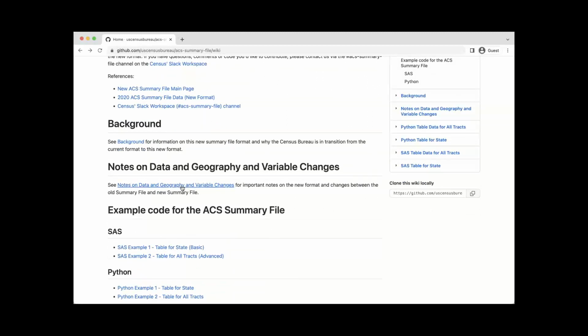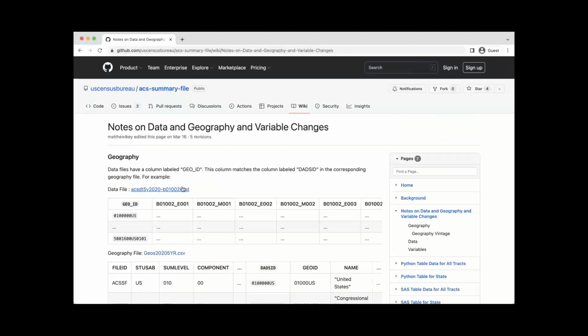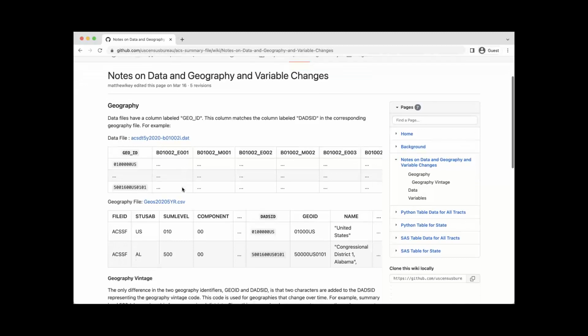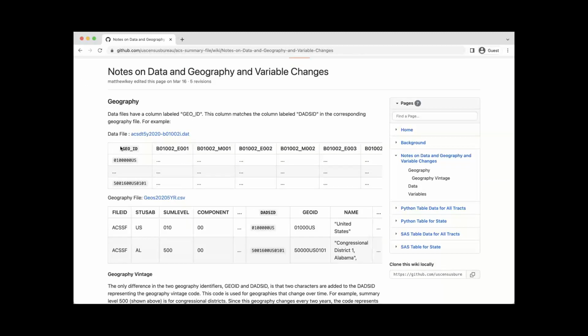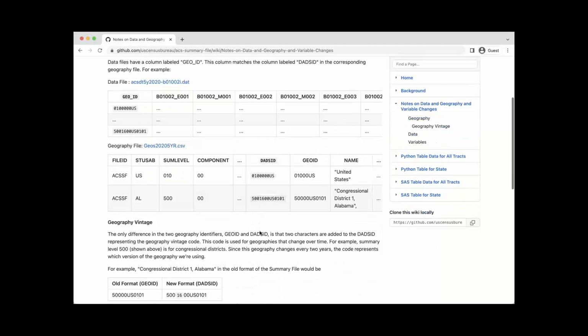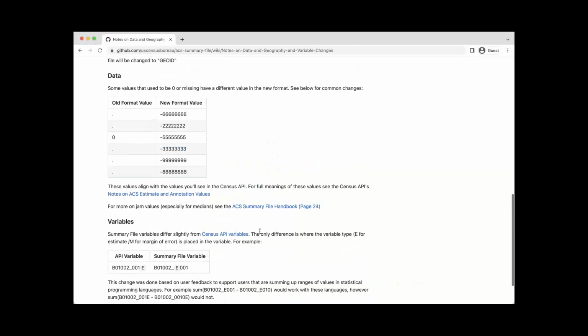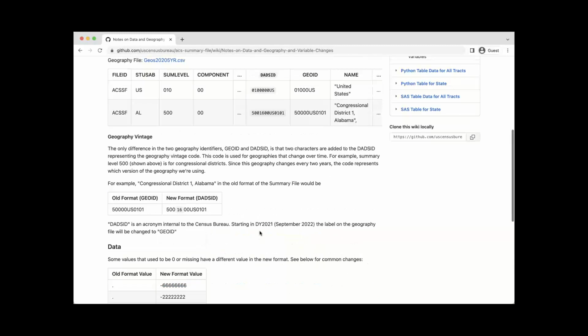And I'll just briefly touch on some of these geography notes. So, for example, we have the example for how we match the geography here, the data with the geography. And this is just taking the GeoID and mapping it to what we're now calling dad's ID, which will change in the future. And some other notes there for data and the variables.